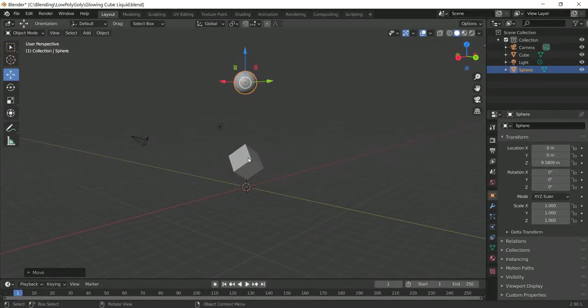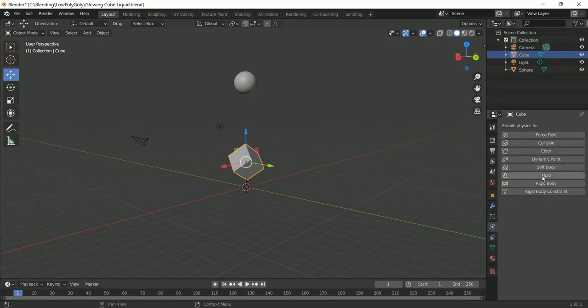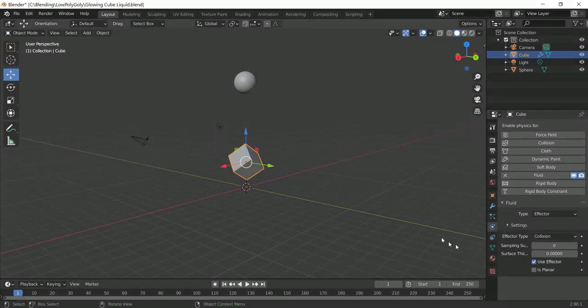The next thing I'm going to do is click on my object, go to its physics settings here on the right with all these icons. We're going to go to our physics properties, fluid, and then near the type we're going to say effector. Under normal circumstances it should have the effector type as collision by default, so you can just make sure that that is like that. And yeah, that should be fine, just like that.